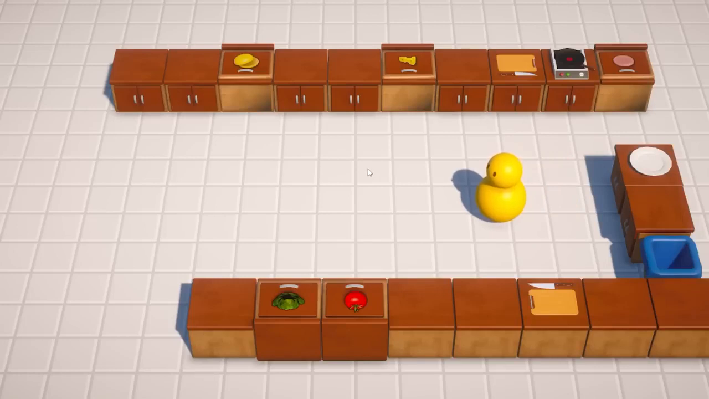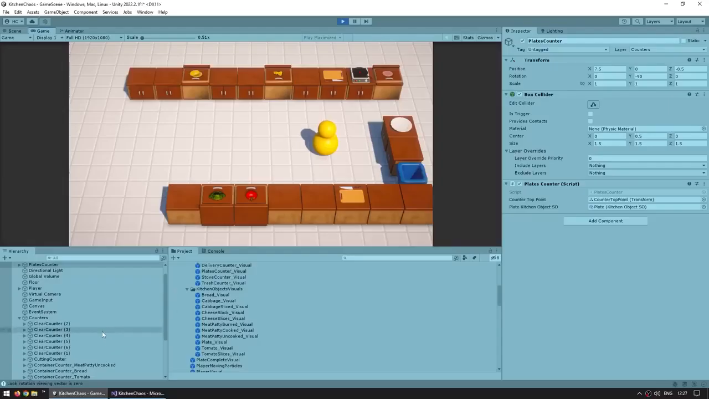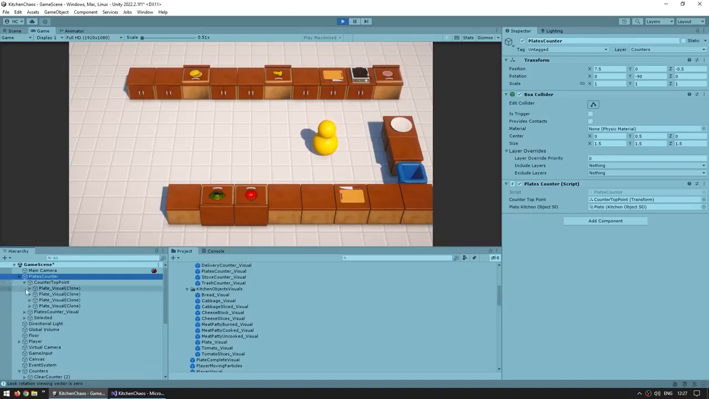And if we wait for a little bit more, we should also be able to see some more plates being spawned, except we can't really see them. That's because we're spawning them on the exact same spot every time. But if we pause the game, and over here look in the hierarchy and find the plates counter, and inside the counter top point, yep, we do have 4 visuals. And if we wait for longer, then nope, it's not going to spawn anymore. It's only going to spawn 4 plates.